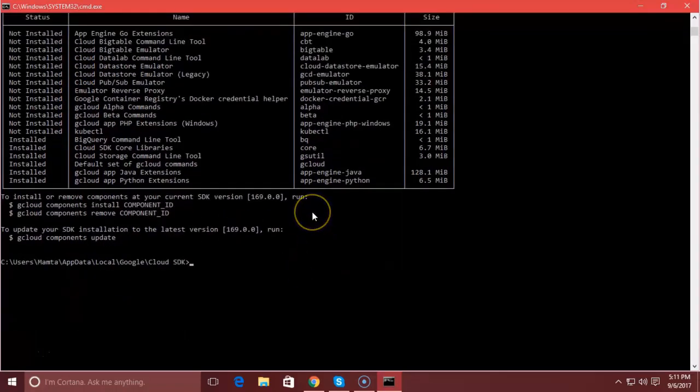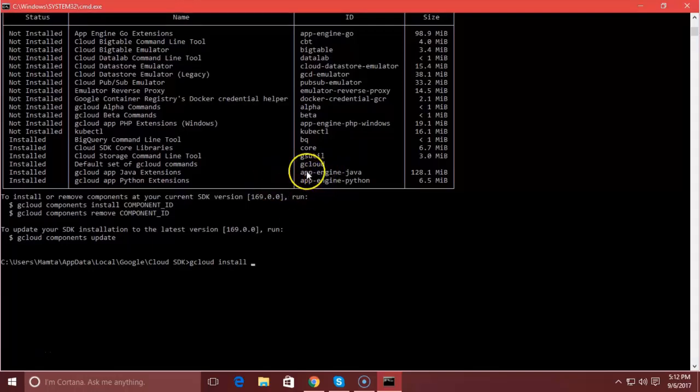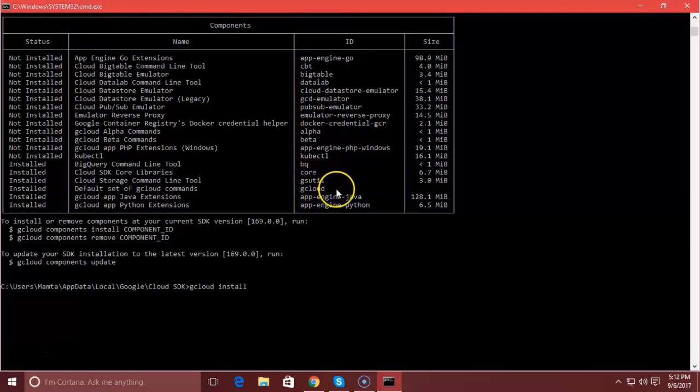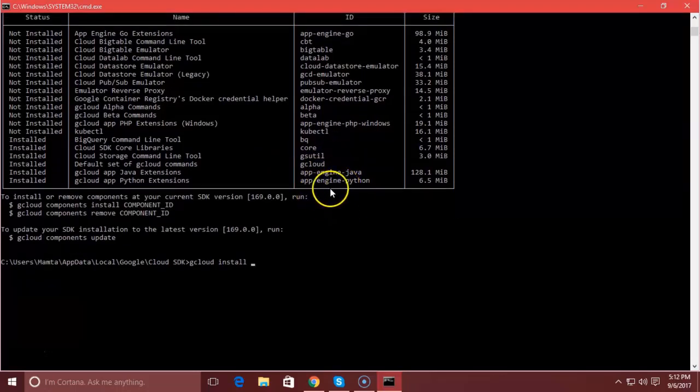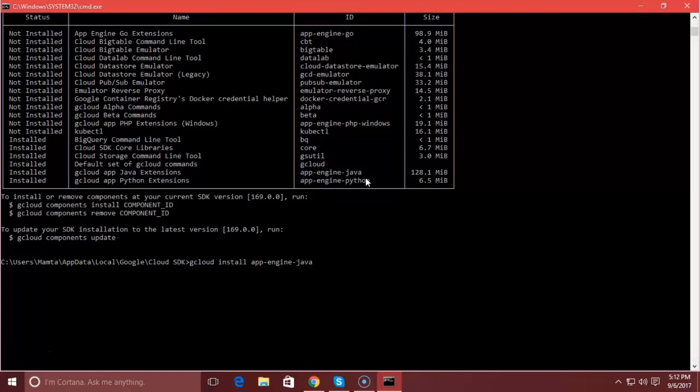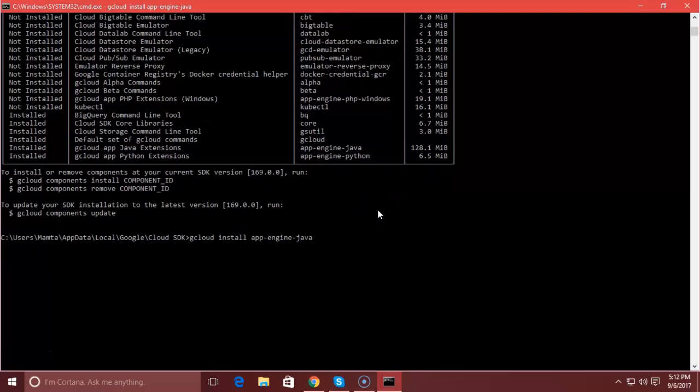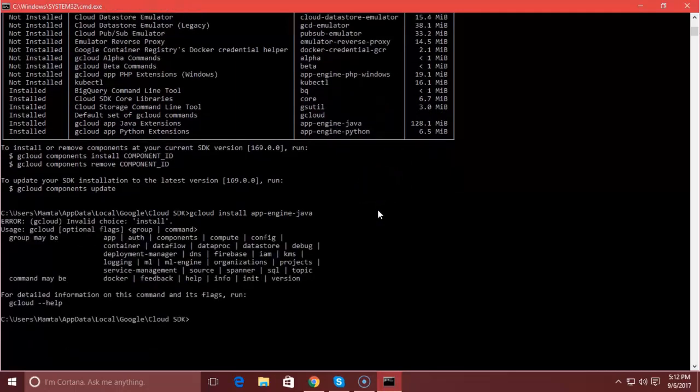But if you want to install the same component, you can give the command gcloud components install. That is a task which you need to do, because I have already used my SDK over here and I already have it installed. Hence I'm getting this particular App Engine component which is installed. So you need to install this App Engine Java. For that you will give the command in such a way and hit enter. So it will start installing Java into your system. gcloud components.